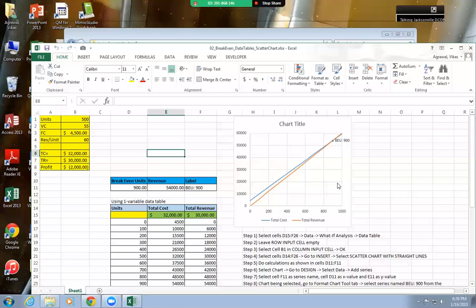So as you might have noted here, this is your what? Profit or loss zone?